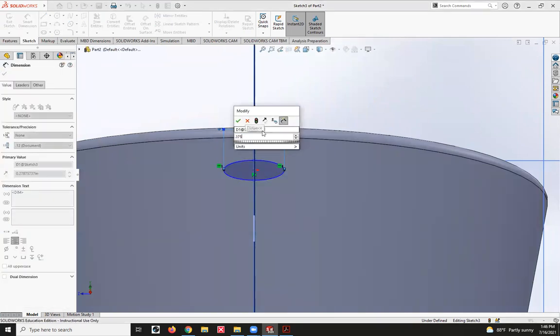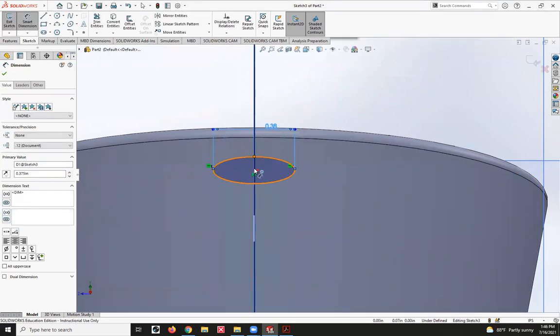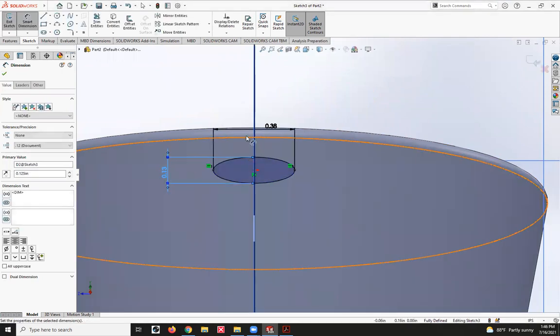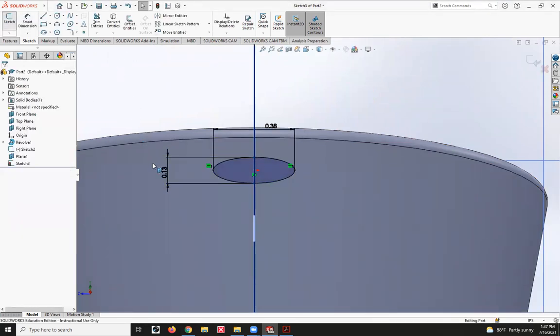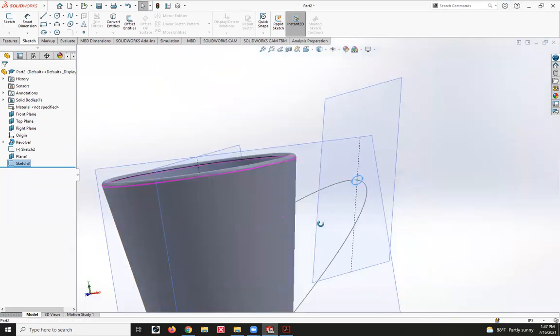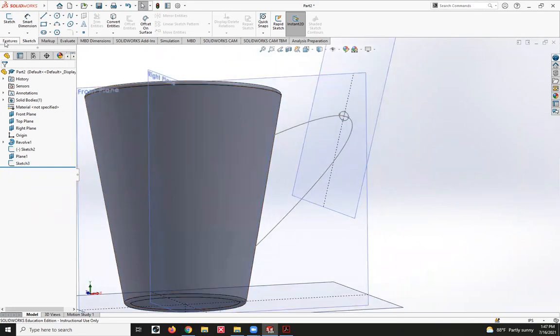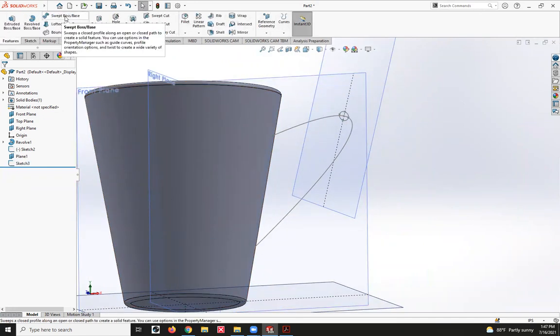And let's make it 0.375, and then we'll make this one, looks about right, so let's just go 0.125. Okay, and now we're good. Now we've got our profile and our path, and we can do our sweep. Okay, and so in order to do that, we need to open up our sweep tool or feature, or swept boss/base.